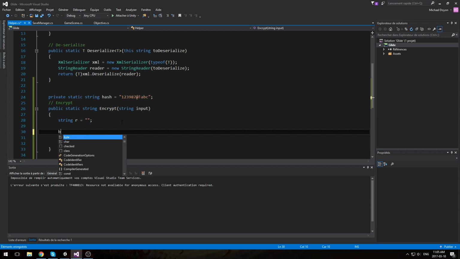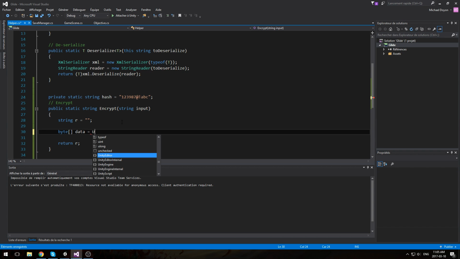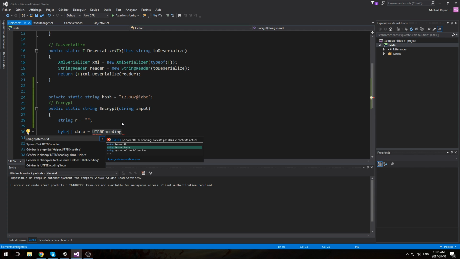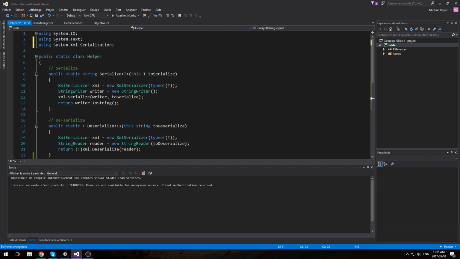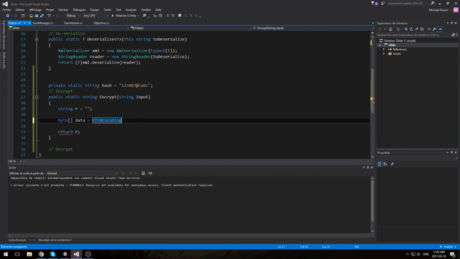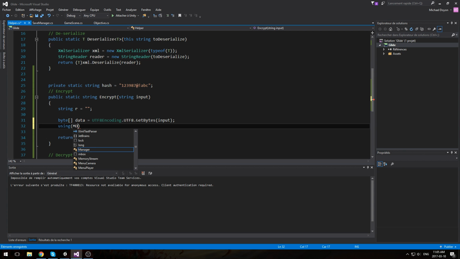First, what we need to do is convert our input into a byte array. So byte array data is equal to UTF-8 encoding, and that's not going to be included, so you're going to have to include using System.Text at the top here. So UTF8 encoding, we do get bytes, and the actual value, so input in this case. Now, we're going to be using MD5 encrypting. I know this one is kind of out of date as of really recently, but I haven't really played with any other right now.